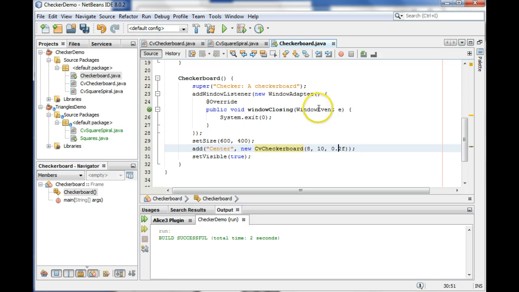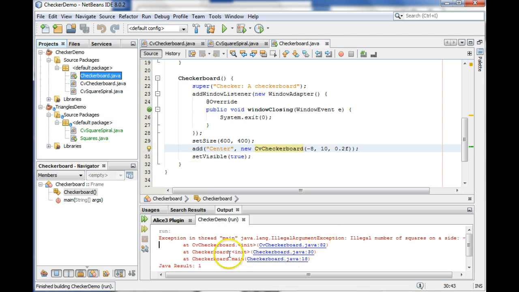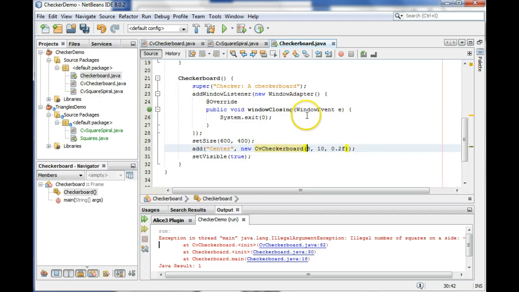All right. And then the only thing we need to check is if we put in invalid values, right? So let's try sticking a -8 in here and see what it says about that. Yoink! We got an exception. Illegal number of squares on a side -8. That's exactly what we wanted. So it threw that one back at us, and that was done right here. Unless it equals 0, throw new illegal argument exception. So that's what it looks like when it throws an exception. And we can test out these other guys the same way.